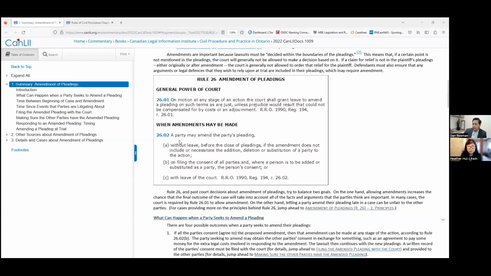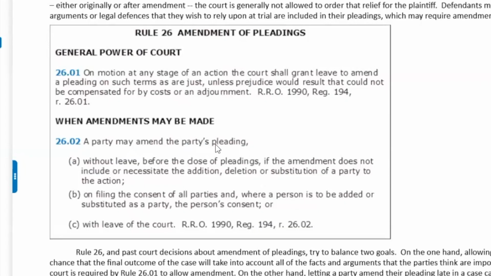If you can see my mouse, it says a party may amend the party's pleadings, and it gives you 3 different situations where you can amend those pleadings. Without leave, and leave means without permission of the court. Okay. Before the close of pleading. So that's the example you just gave. Well, I filed my statement of claim, but I haven't served it yet.